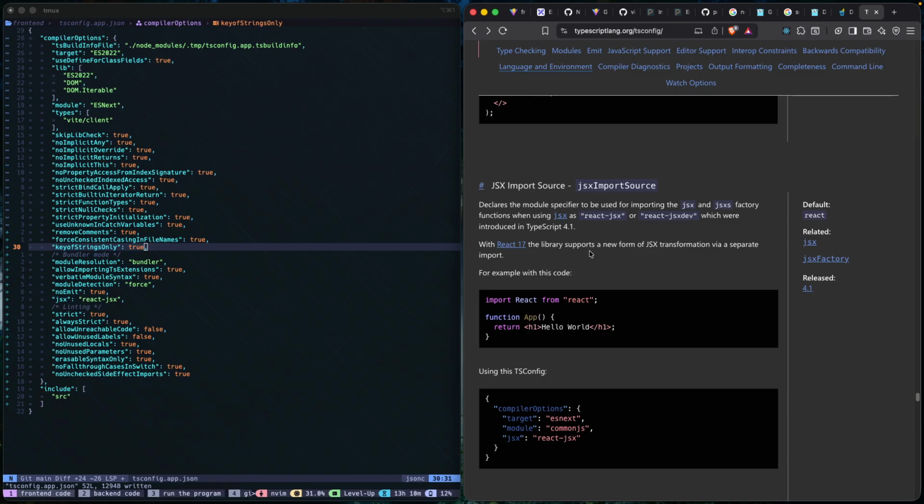JSX import source declares the module specifier to be used for importing the JSX factory functions when using JSX as React JSX. I'm now realizing how much I like saying JSX. React JSX or React JSX dev, which were introduced in TypeScript 4.1. With React 17, the library supports a new form of JSX transformation via separate import.